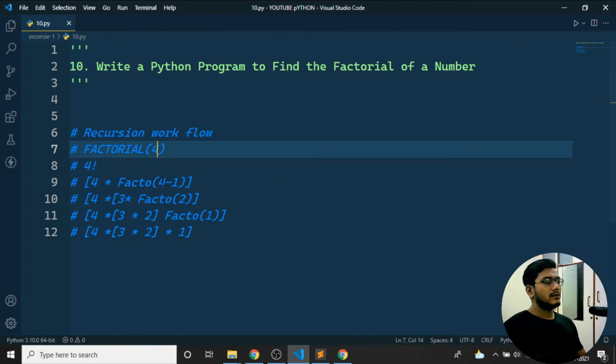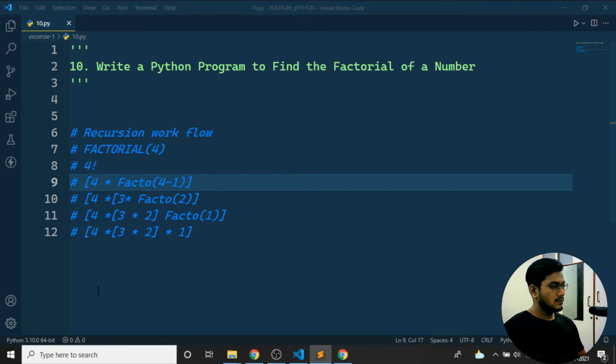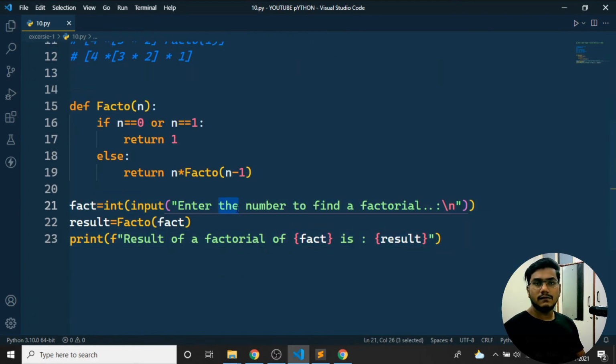Here it is 4 star factorial of 4 minus 1. How does the function work? If I just write the program here, it's a very simple program. I need to enter the number for which I need to find the factorial. It will take the number and I pass it to this particular function. It checks if the number is 0 or 1, then it returns the output as 1. That one value will be returned and stored in the result variable, then it will get printed. Whatever value is stored in the result, it will print over here.